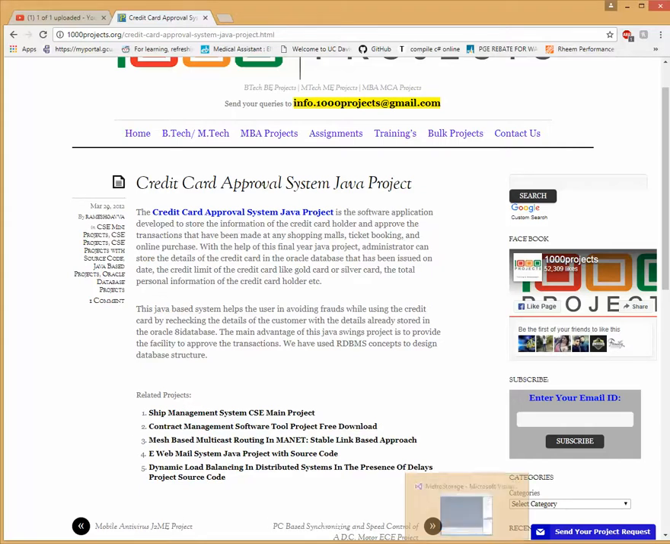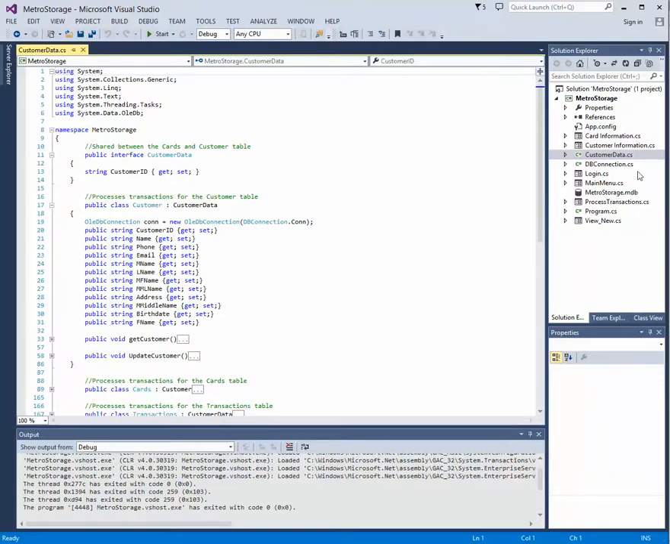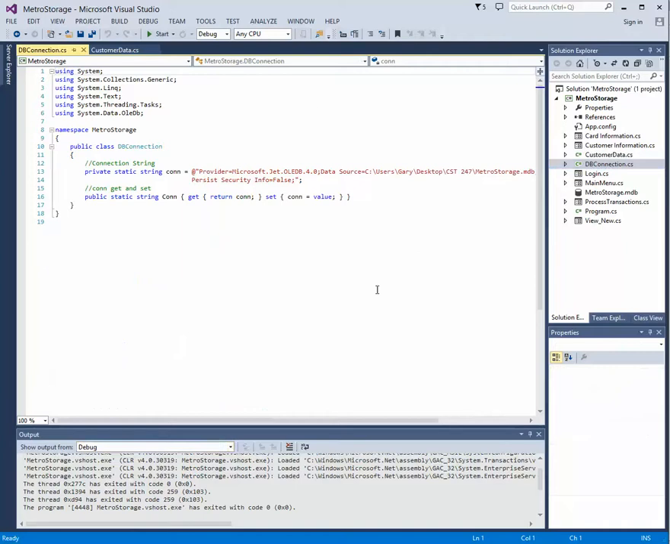So let's take a look at the actual application. First, a look at the database connection class. The database connection class just contains the directory in which the database is stored, and also a get and set for the connection string.